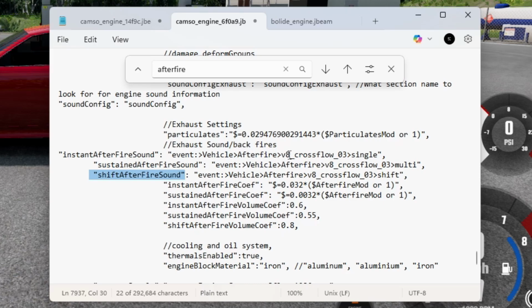So if you go into any default engine file in BeamNG and come to the Afterfire sounds, they will each have their own parameter in here. So now you can go through these vehicles until you find a backfire sound that you'd like. Unfortunately, I don't have a document of all the engine sounds in the game, and I don't really know them all either. So we're just going to steal the ones from the Bolide and put them in here.